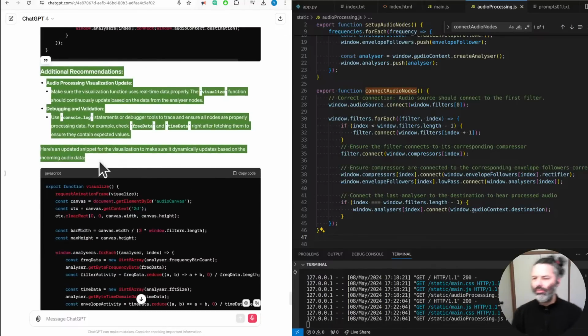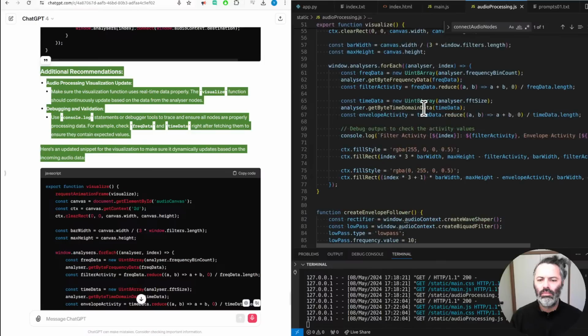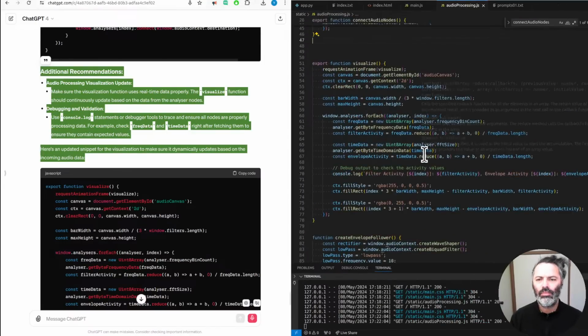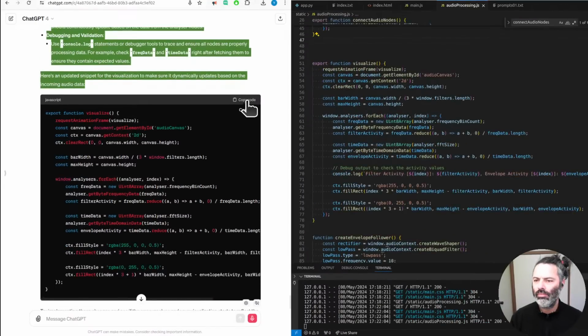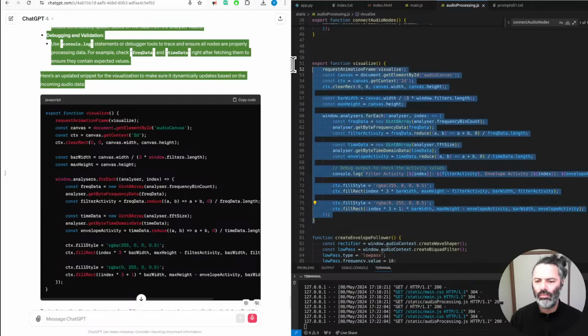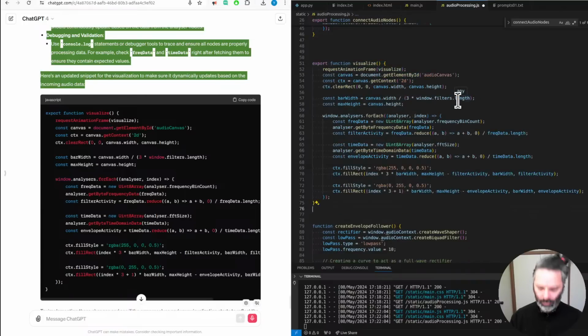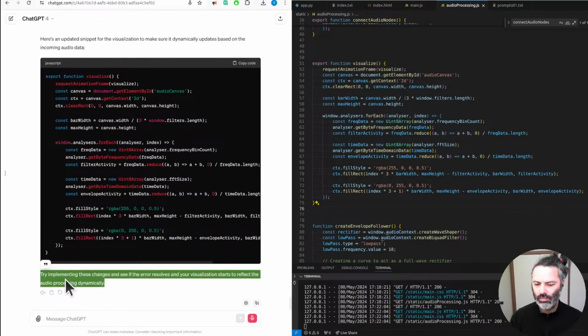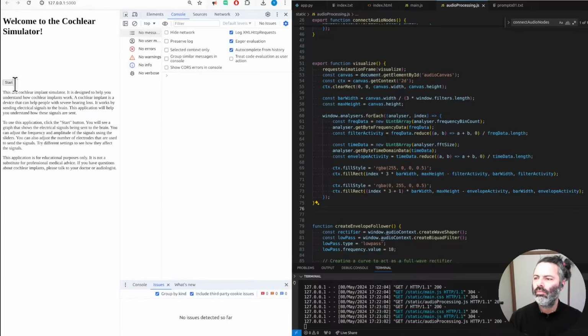Additional recommendations. Audio processing visualization update. Make sure the visualization function uses real-time data properly. The visualize function should continuously update based on the data from the analyzer nodes. Debugging and validation. Use console.log statements or debugger tools to trace and ensure all nodes are properly processing data. For example, check for queue data and time data right after fetching them to ensure they contain expected values. Here's an updated snippet for the visualization to make sure it dynamically updates based on the incoming audio data. Try implementing these changes and see if the error resolves and your visualization starts to reflect the audio processing dynamically.